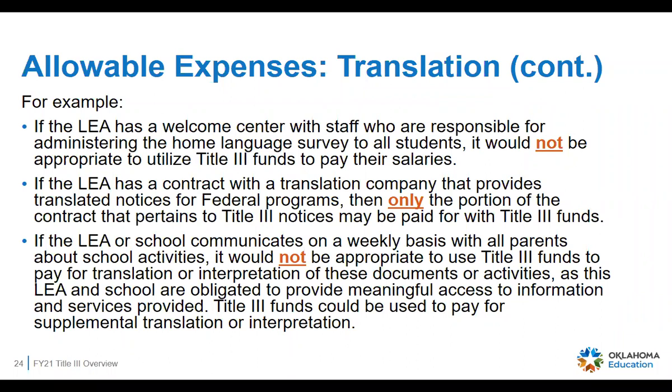If the LEA has a contract with a translation company that provides translated notices for federal programs, then only the portion of that contract that pertains to Title III notices may be paid for with Title III funds. So if there are a number of notices that pertain only to Title I, you cannot use Title III funds for that. But you can use Title III funds for translations of Title III notices.